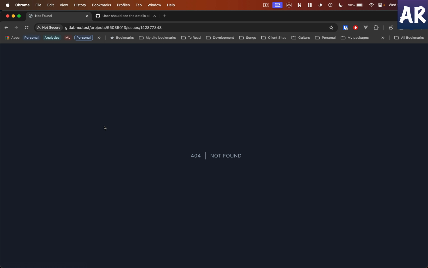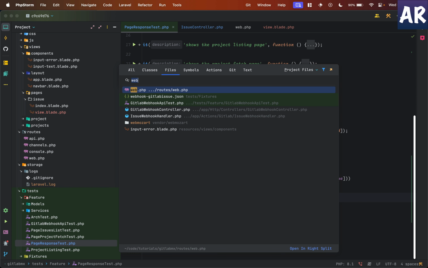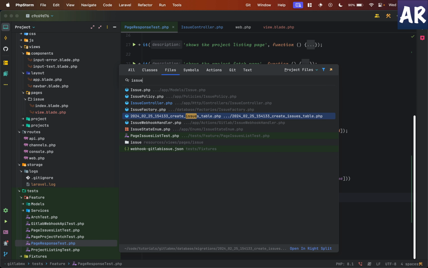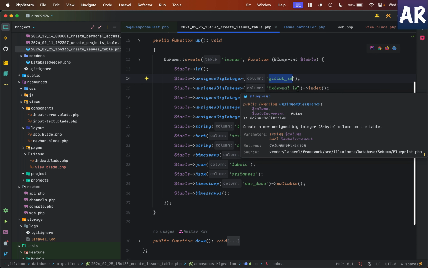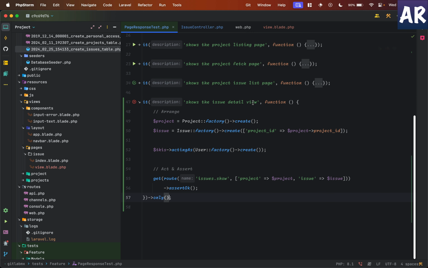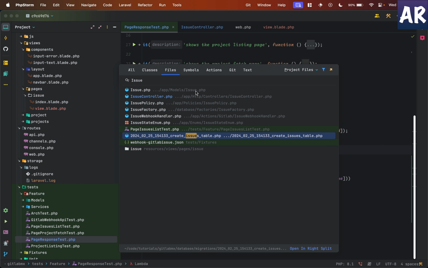Now this is something which is passing right now because the issue which is getting created, if the ID is different, it will not create a problem. What I ideally want to do is, if I show you the issue create table, I want the GitLab ID to be used for the identification. So I will go to this issue.php.